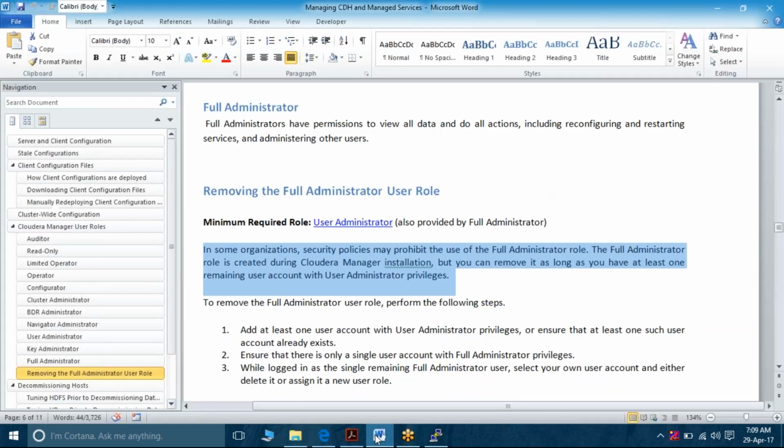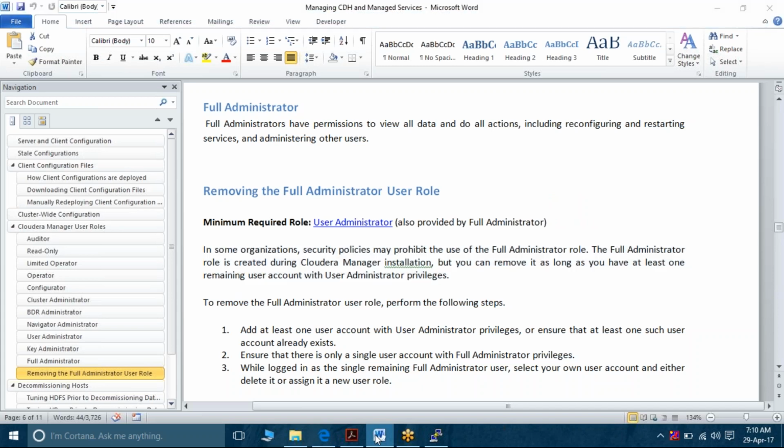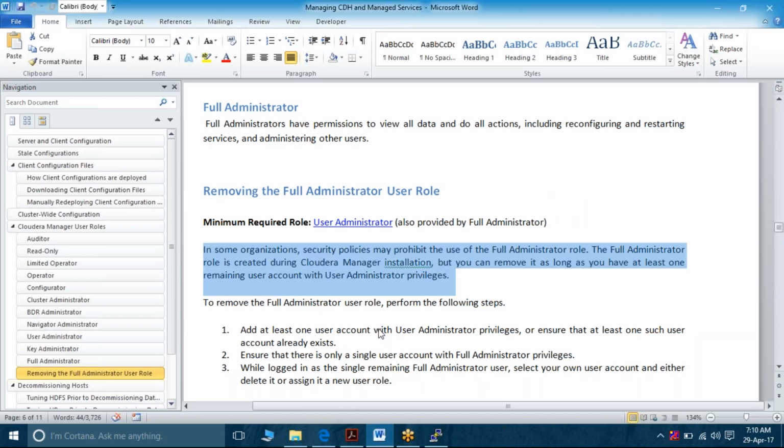You can remove it, removing the full administrator role. To remove the full administrator user role, perform the following steps. Add at least one user account with user administrator privileges to ensure that at least one such user account already exists. Okay. So ensure that there is only a single user account with, okay. That is also there. While logged in as a single remaining full administrator user, select your own user account, either delete.